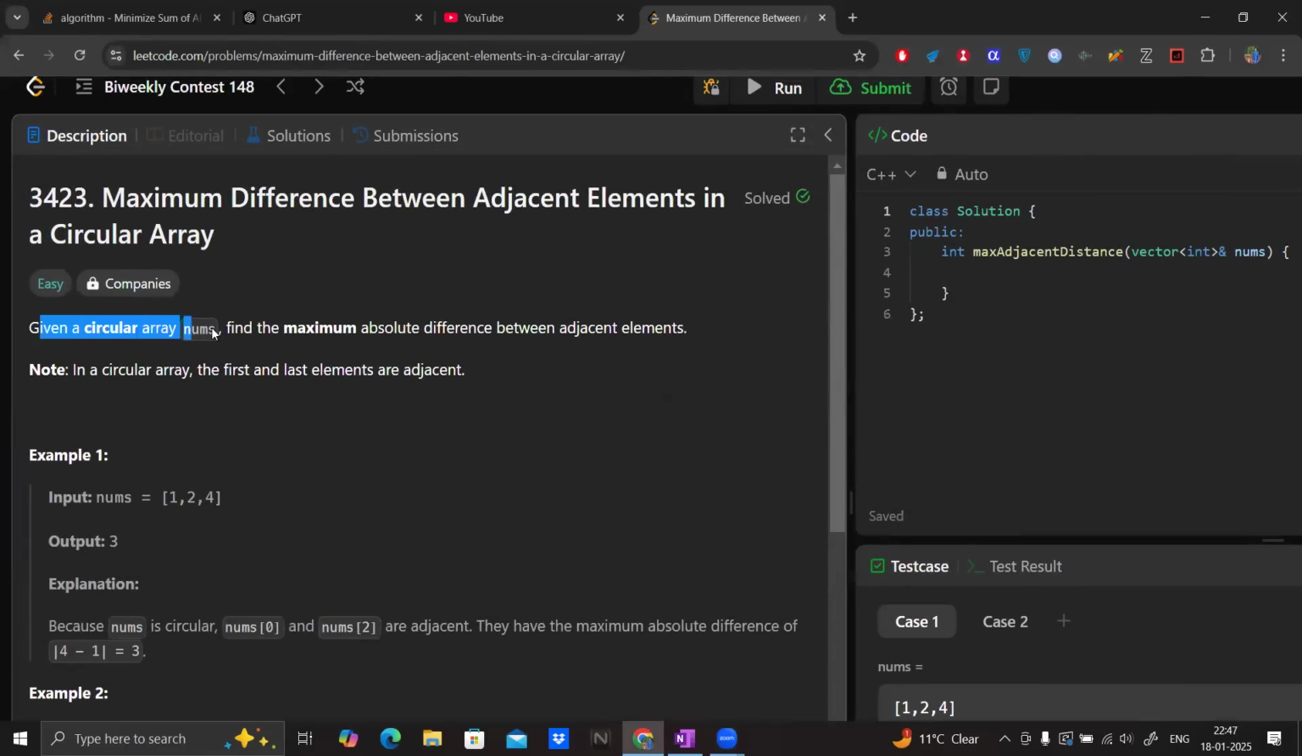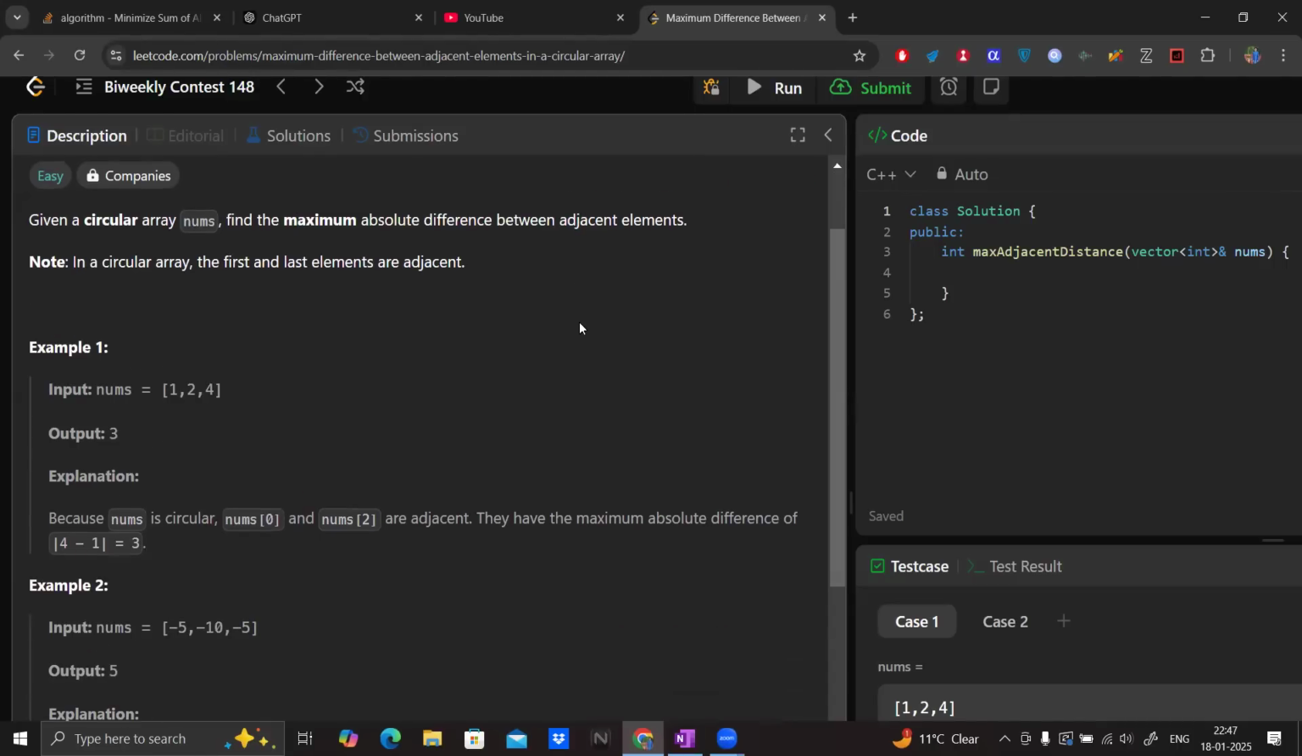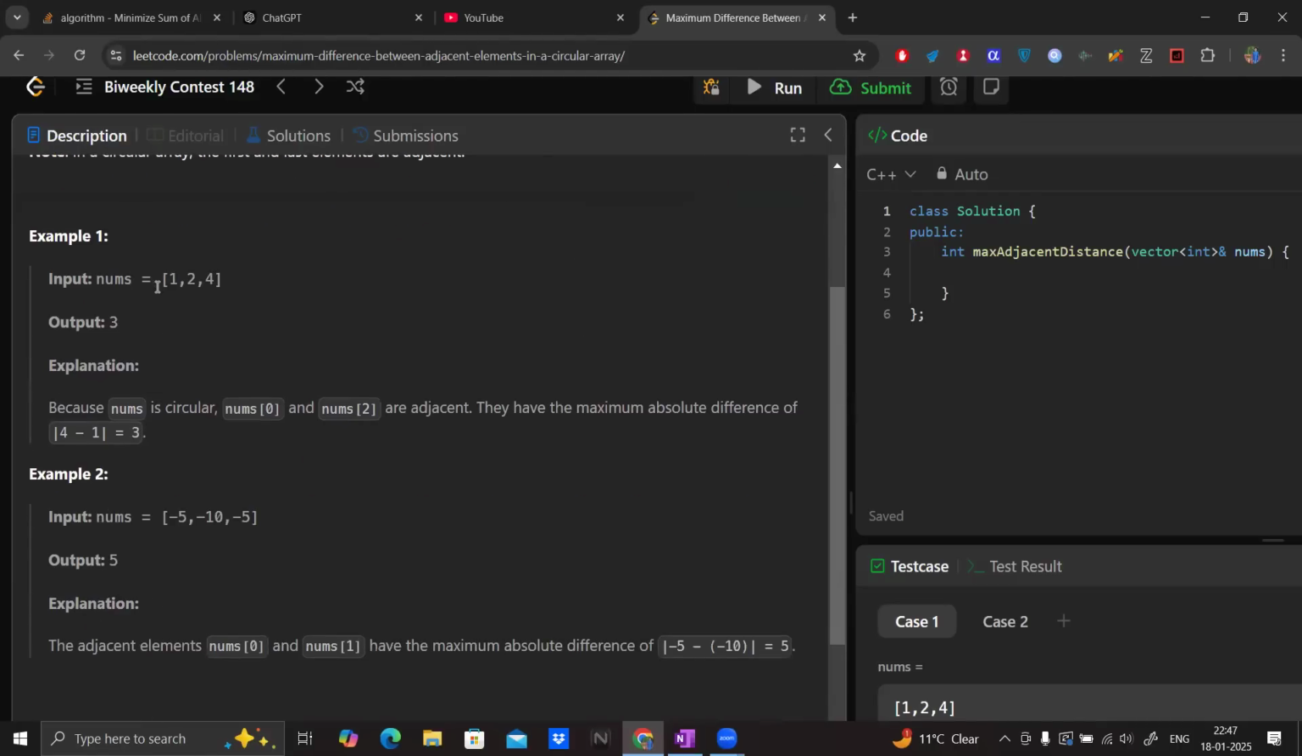Given a circular array nums, find the maximum absolute difference between adjacent elements. In a circular array, the first and last element are adjacent. Yeah, so they have given what a circular array is. And so we are given a circular array nums and we need to find the maximum absolute difference between the adjacent elements. So they have given examples. So we'll go through them.